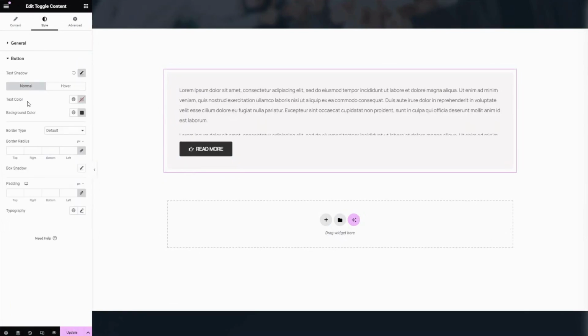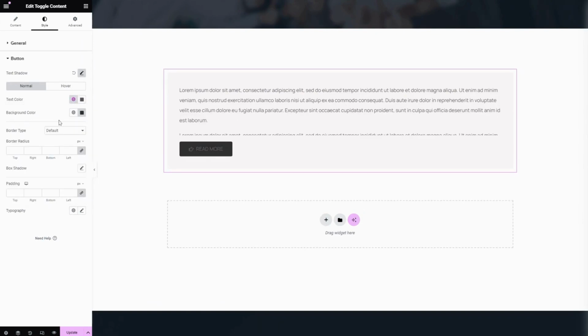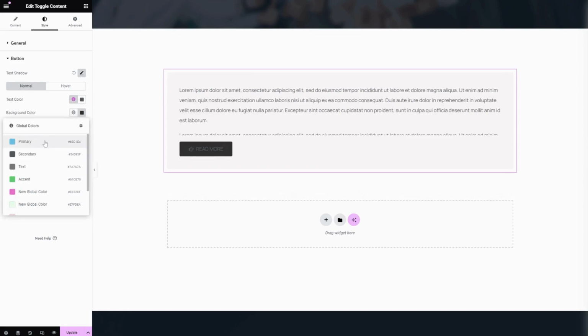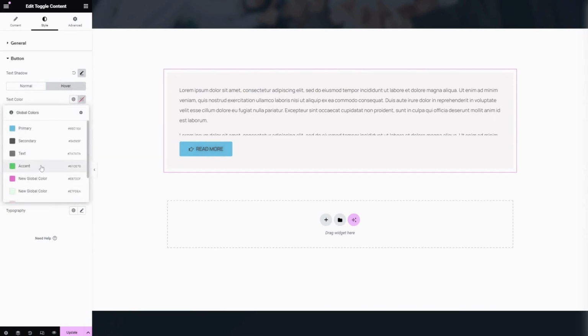The next part is button, and here you can enable the text shadow style for the button text. And the next one is text color for the button. Change to your preferred color, and here you can change the background color for the button. Also, you can change it in the overview too. Let's change the button color in the overview. And now let's change the background color.